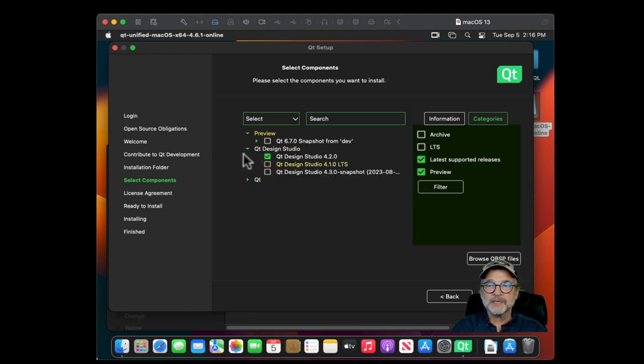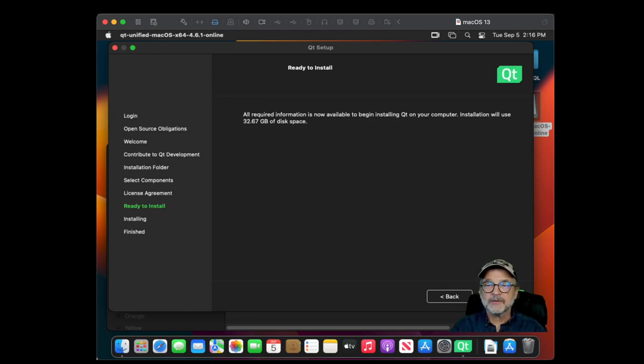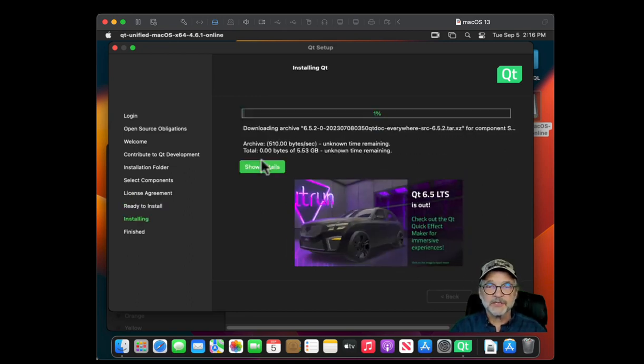I look at the Qt Design Studio. It's not the LTS. It's the most recent one that's been tested. LTS stands for long-term support. So that's okay. We're going to learn. This is a learning tool right now. I'm going to click next. Yes, I've read it. I agree. You can have my firstborn. Next, and install. And the installation is going to begin.